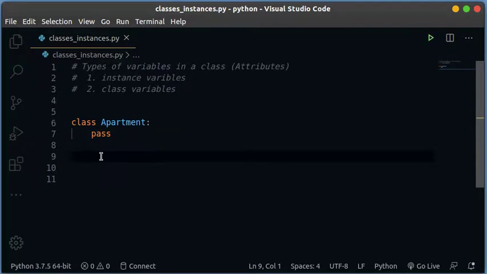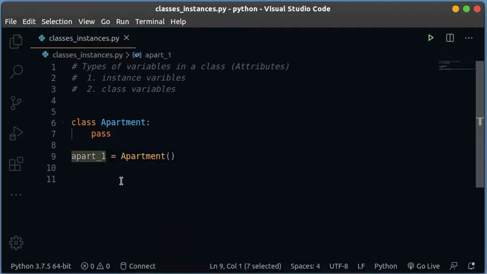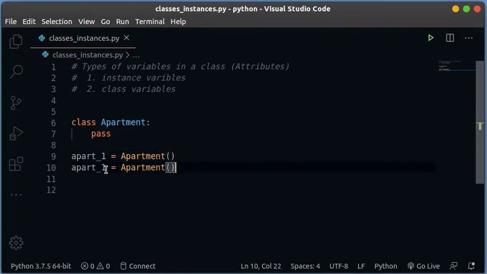Now let's create an object of the class. Let's call this apartment_1. Creating an object of a class is known as instantiation. To do this, we just write the identifier and then the name of the class that we want to instantiate. This is an instance or an object of this class. That's how we create objects in Python. Let's make two objects. Just copy and paste this and change it to 2. Now we have two objects.